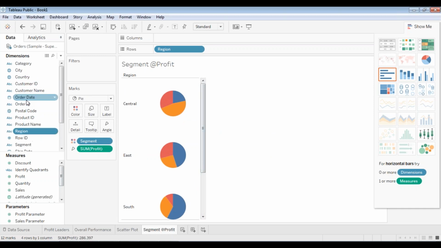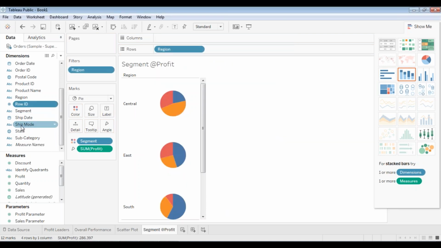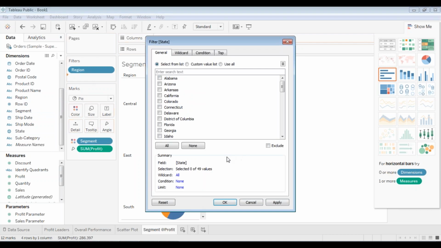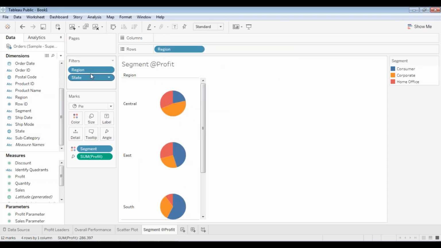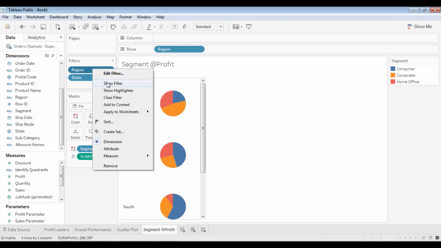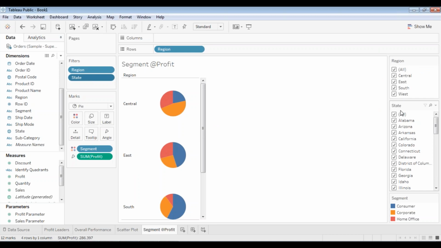We can add some filters over here so that we can see how different regions have done, okay, how different states have done also. I will just select all. I will go to state and I will select all. I will apply, right? And I will just right click on show filter, and everything will come here. So my region and state is also there now. All right, so we have represented our profit right now depending on different segments, right?